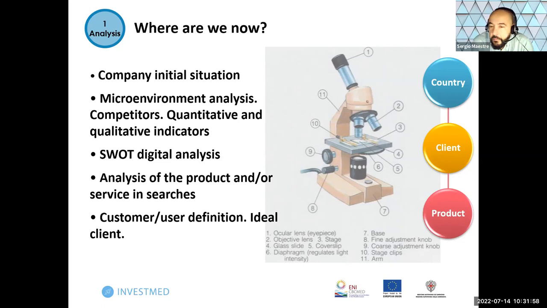It's very simple, okay? Company initial situation. Then we have to think about the microenvironment. And when we talk about microenvironment, we talk about competitors. We talk about competitors in that market, okay? The methodology should be developed country by country. As I said, Google and the internet are global, but the strategy should be local. So we have to look for the competitors in that country.